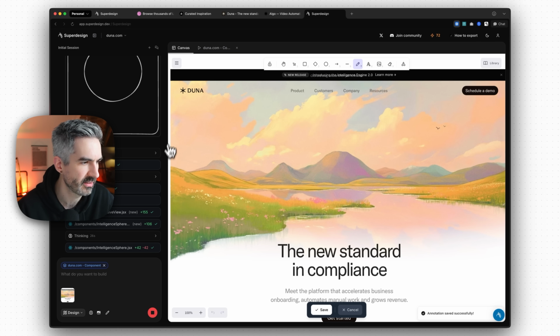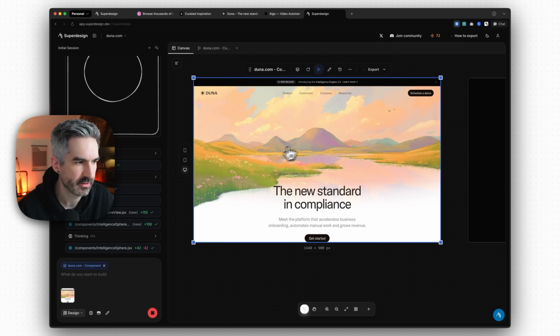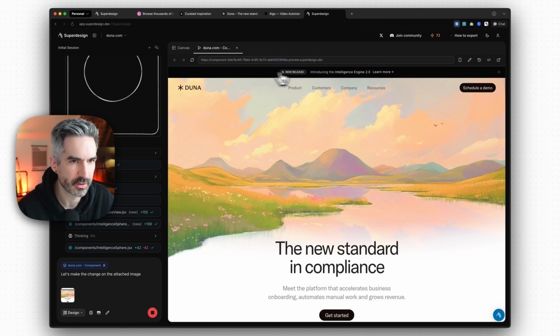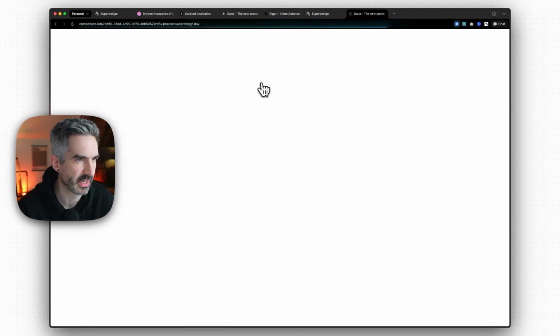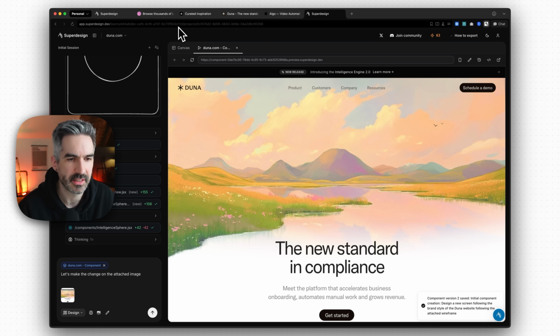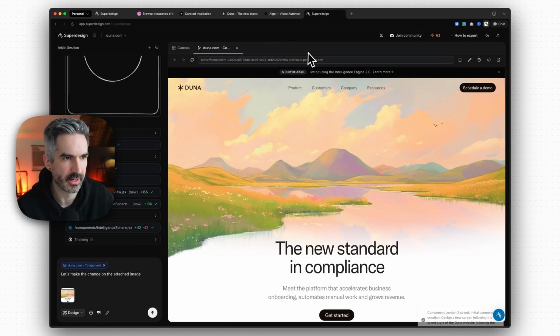And then we can go back to the canvas, and then we can prompt this change. Let's make the change on the attached image. This workflow makes so much sense to me. You can also open this in a new tab if we want to, and we can see that promo bar. This is an incredible design workflow.